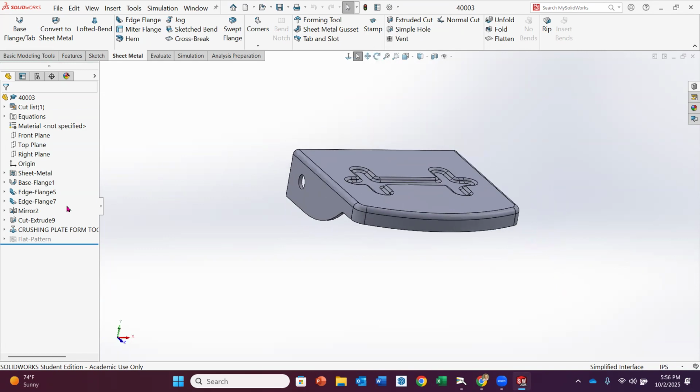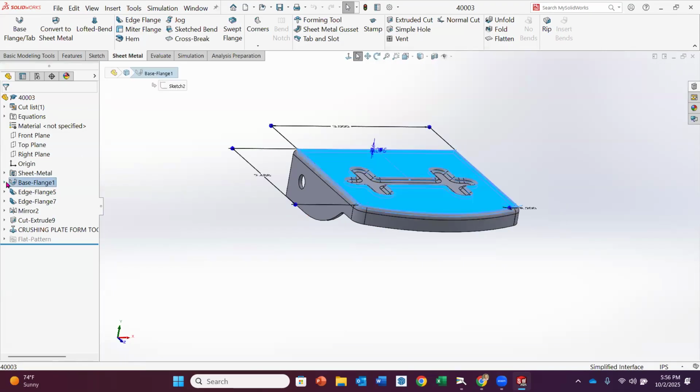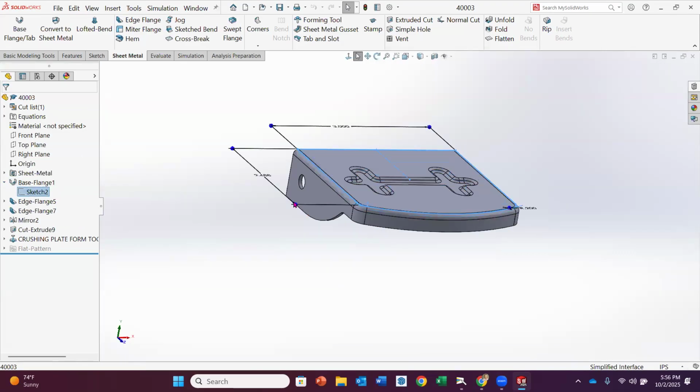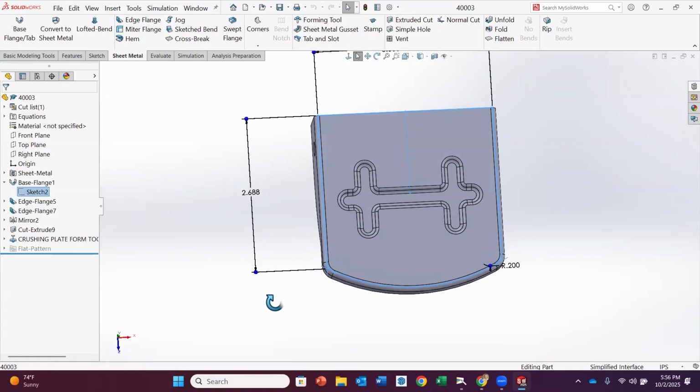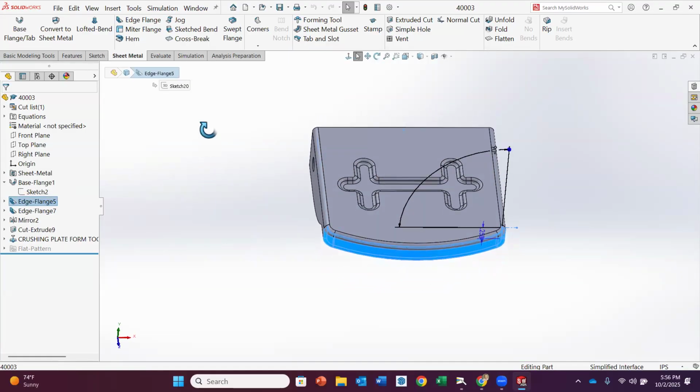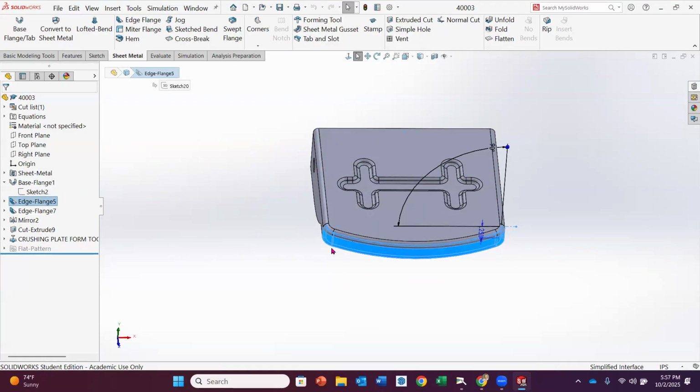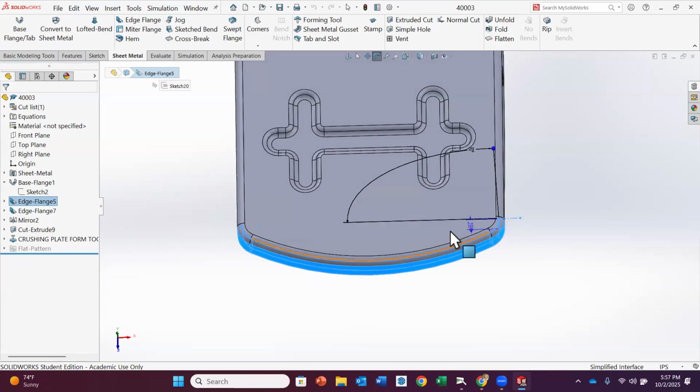Again, complete base flanges. Just like the last one, I made the profile here as my sketch, and identified my sheet metal as being 16 gauge. And then I made an edge flange on the front here, so it's kind of like the perimeter of where the curved edge was in the front.